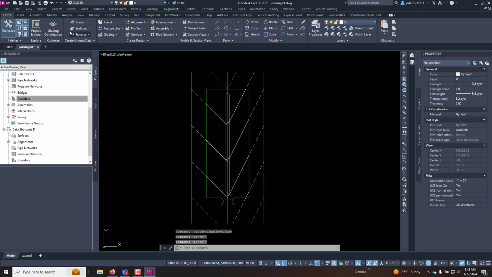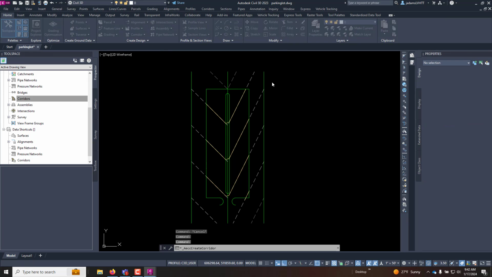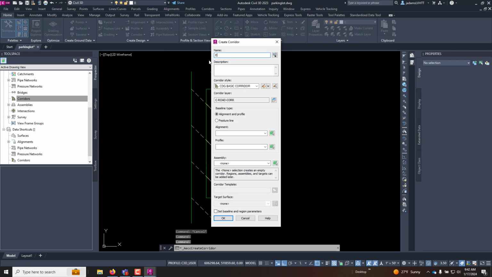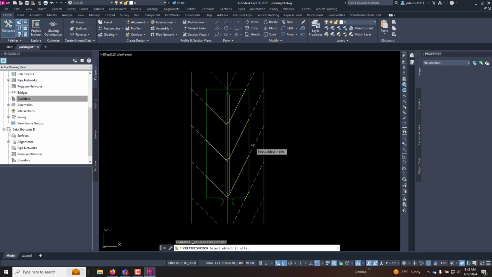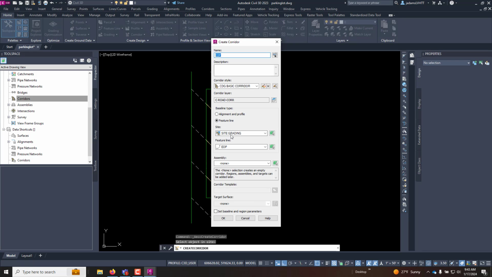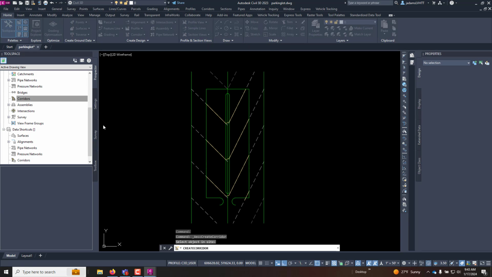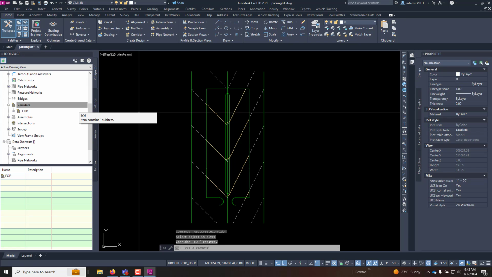So now that we know that, let's go ahead and create our corridor. I'm going to go to Home, Corridor, and Corridor. I'm going to give it a name. Choose whatever style that you want, but down here I'm going to choose feature line, and I'm going to use this pick box to choose that feature line. Now it's got my site and my feature line, and I do not have an assembly right now. I'm going to hit OK. And now I have an empty corridor over here.